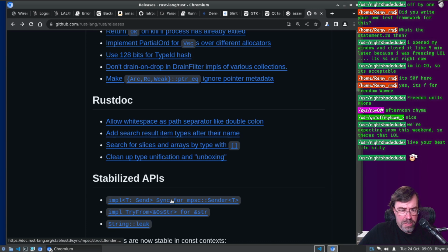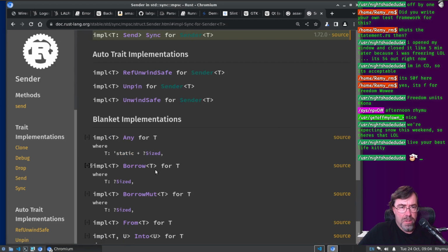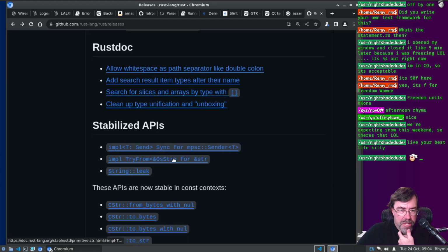Implement Send and Sync for Sender. That wasn't implemented before? Huh. So Send was sent. That's something that I would have assumed was already implemented. So if you had something that you could send between threads, it's now synchronous to send them. Okay, well, that's good to know. I guess I never ran into that, but now it's stable.